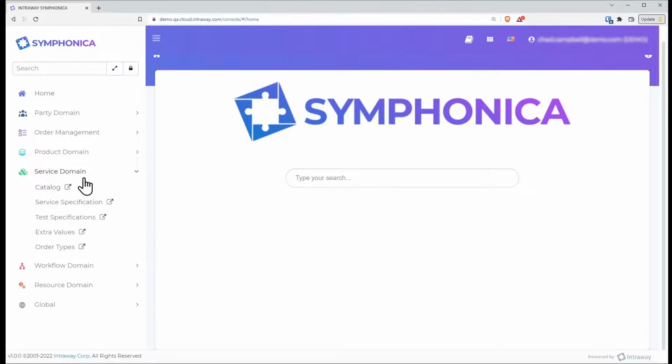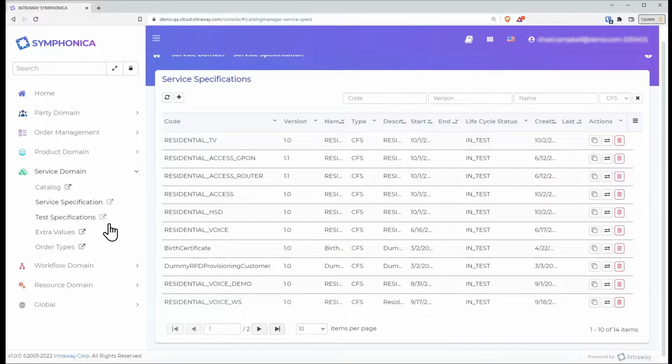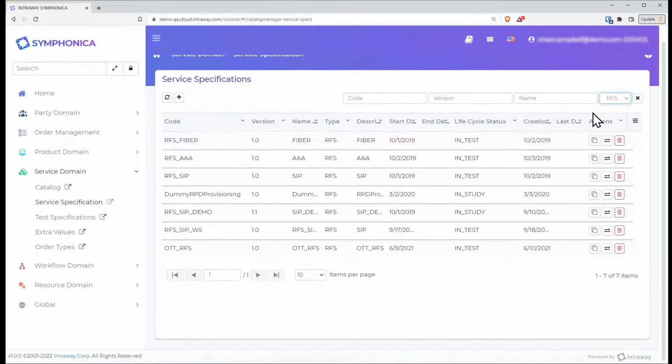The service domain is used to define and build the service specifications within the user interface. By modeling these service specifications, Symphonica is building a knowledge base of the business and of the network. This knowledge base will be required to accept a service order and translate that order into customer-facing services, resource-facing services, and ultimately the resource configuration commands required to deliver and orchestrate those services.